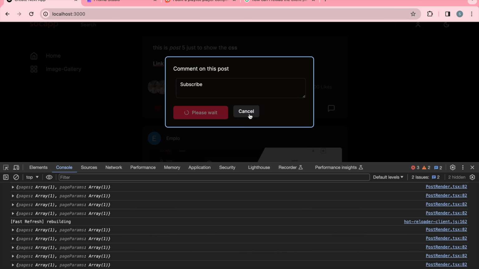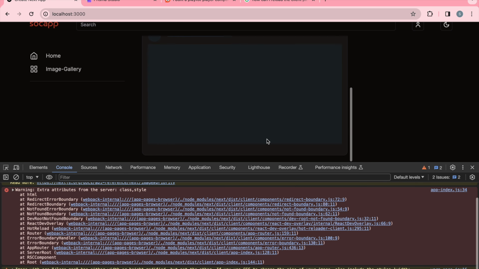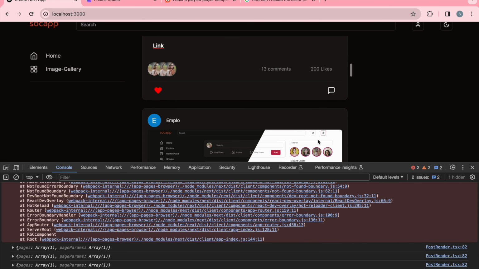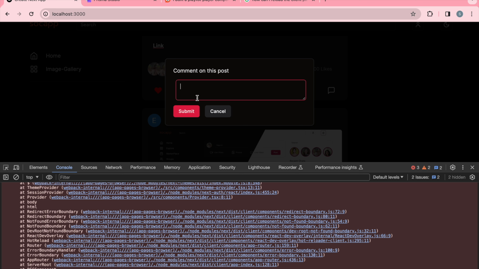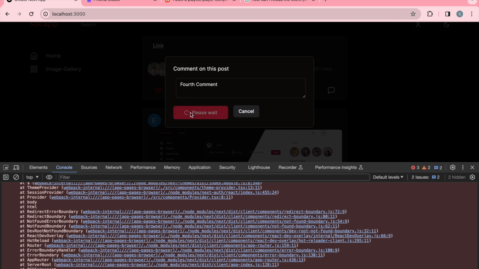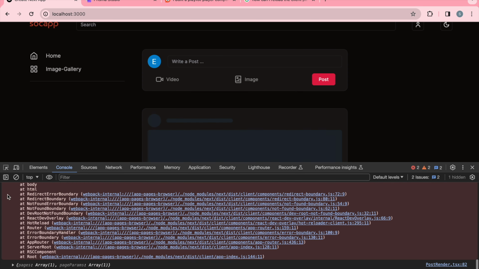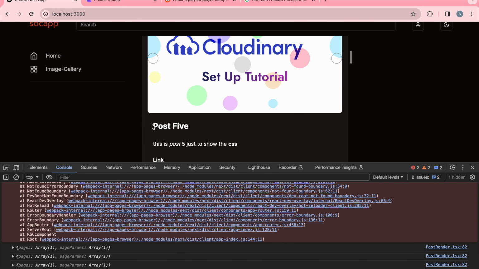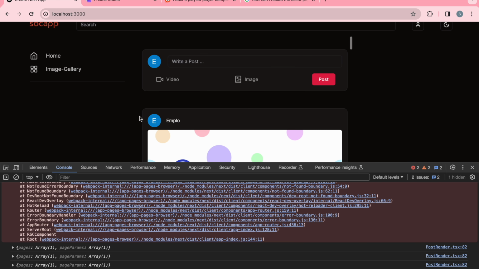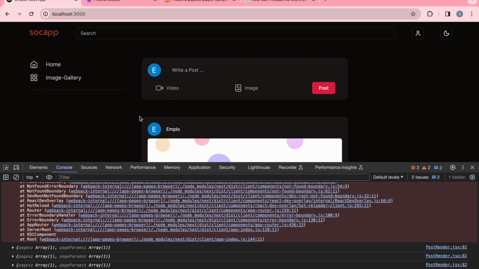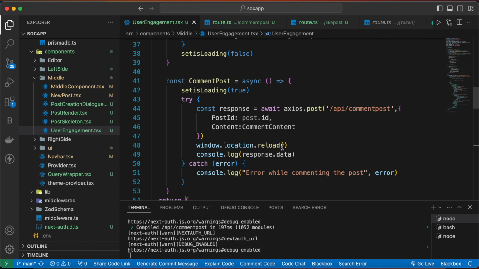Let's refresh it and try to comment on this post again. So this will be my fourth comment, I think so, fourth comment. Then submit. As you can see, after commenting, the page got reloaded. Actually, reloading the page is not the solution. We can think of a better solution here.